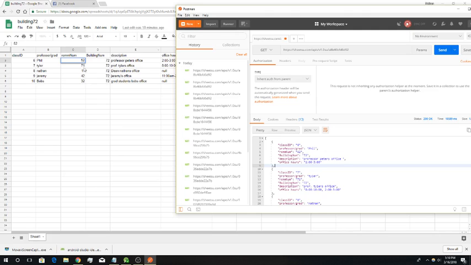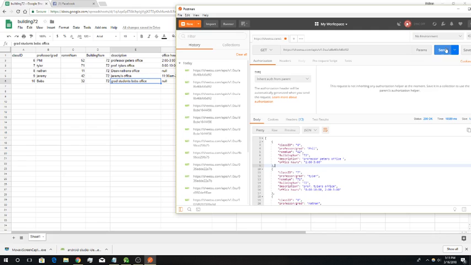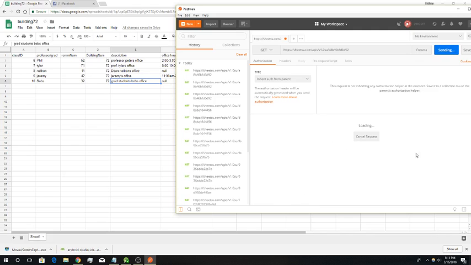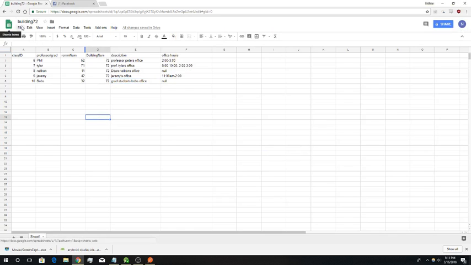So as soon as I move the mouse or click somewhere else, now it's saved. So boom, now we wait again. It really does suck that this takes a while, because this is super easy. Boom, Phil, room number 52, updated, bada bing.